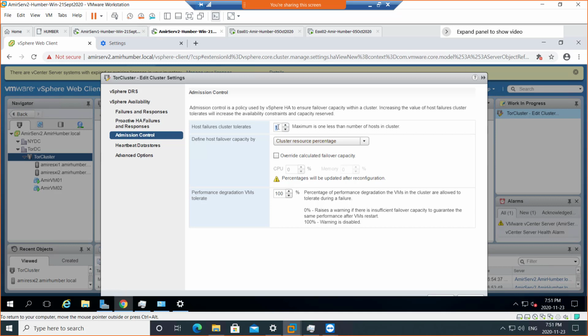So suppose the boss said, no, I want to tolerate the loss of 2 hosts. I can't put 2 here, right? I cannot, because we have a total of just 2 hosts. Well, if you have 300 hosts, you may go for more. So that's one thing. Define host failover capacity by. Then it says that there are some options here. Cluster resource percentage.